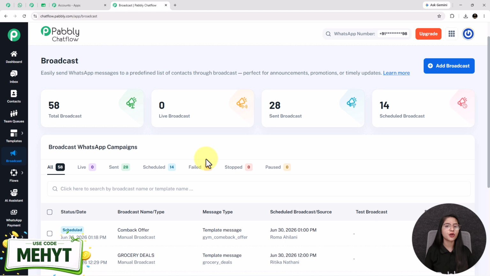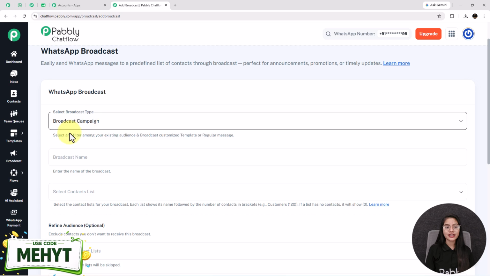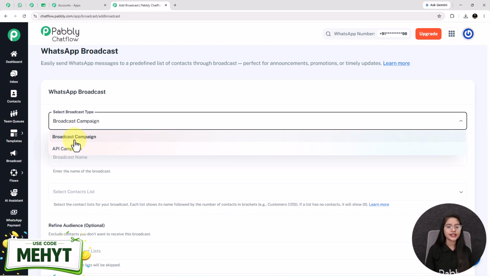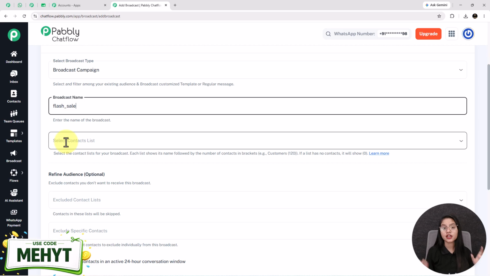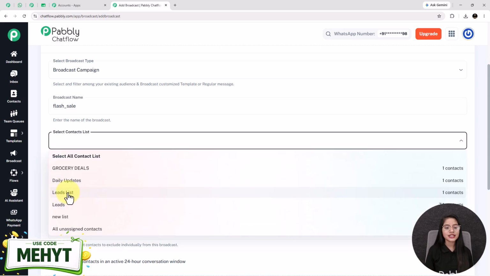For creating a new broadcast, you have to click on this plus add broadcast button. After that, select the broadcast type from here, that I'm selecting as broadcast campaign. Give your broadcast a name. I'll give it flash sale. After that, here you need to select the contact list to which you want to send the broadcast message. I am selecting this list.